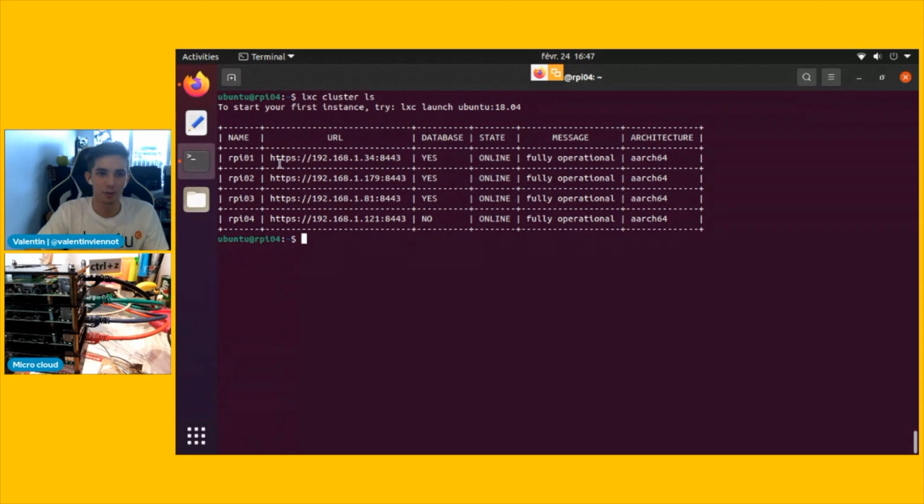I said the main node was the first one. That's not true. There is no main node. The 3 of them are the main nodes with the database. One of them is the leader. We don't care about it. It's a distributed installation that is fully highly available.